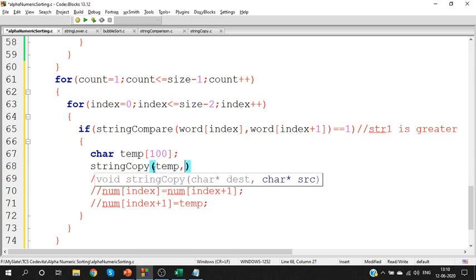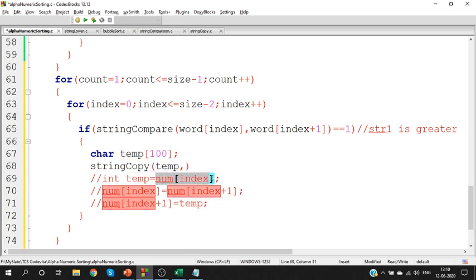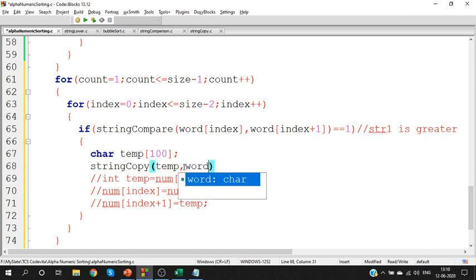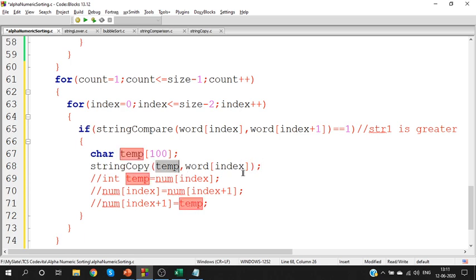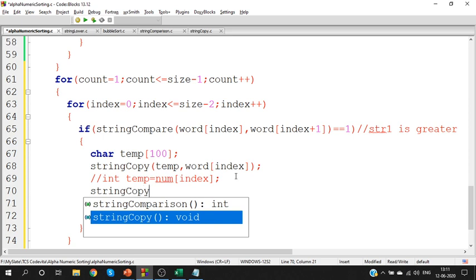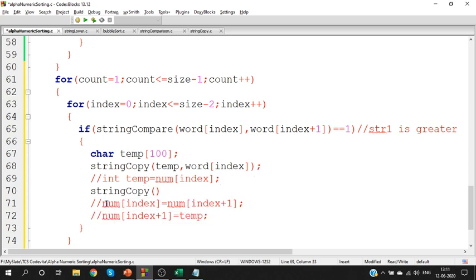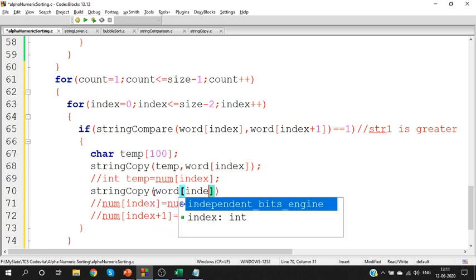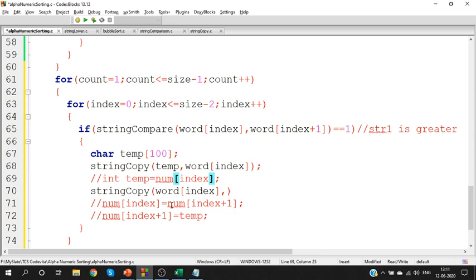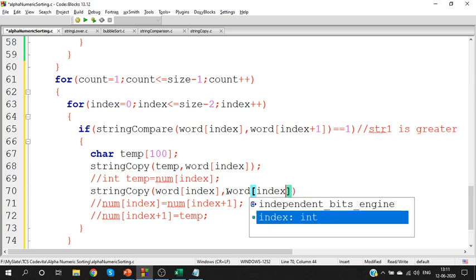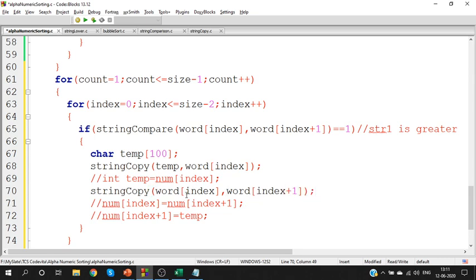So temp comma. What is our source? Num of index. Instead of number, we are going to use word of index. That will be the source. Clear? For temp, copy word. Next one, string copy. In the second case, the destination is num of index, so the destination is word of index comma. What is the source? Num of index plus 1, so here the source will be word of index plus 1. Is it clear? Copy num to temp, so here copy word to temp. Then word of index plus 1 to word of index.